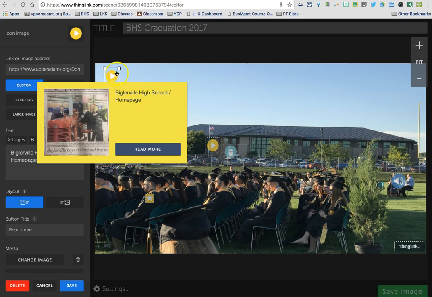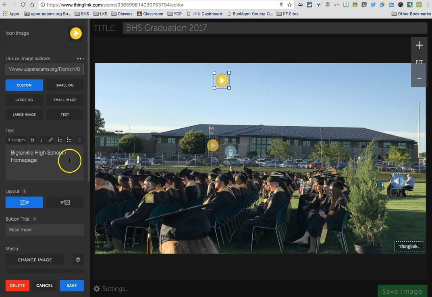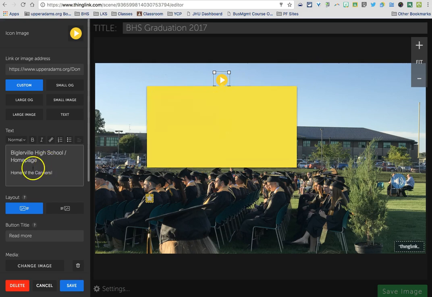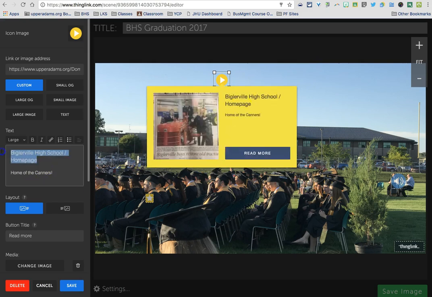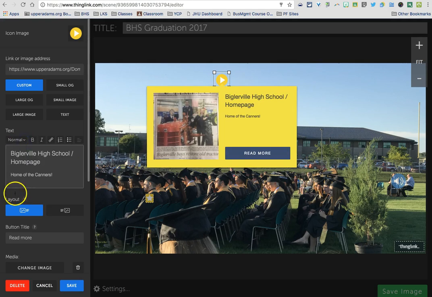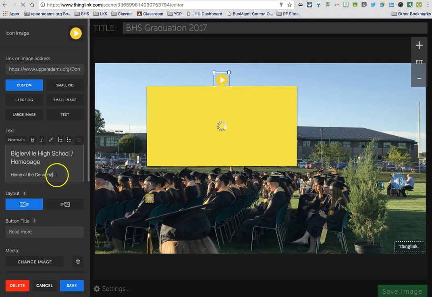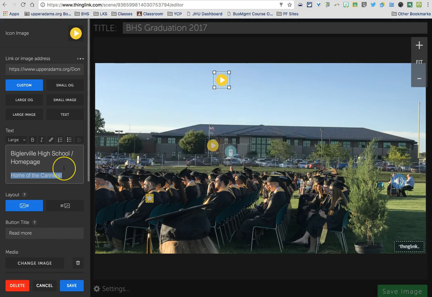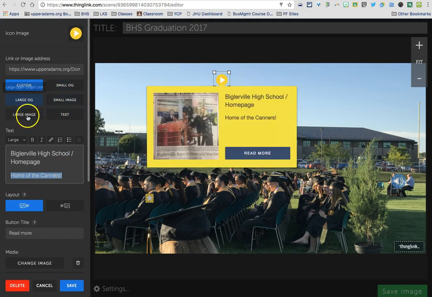Now I'm going to add to this. I'm just going to move this over a little bit so that I can see what I'm doing. So we're home of the Canners. I'm going to change my text up a little bit. When I choose huge, it makes it bigger, but it's really not humongous. But maybe now I want to change the size of my supporting text down here. So, home of the Canners, and we'll make this large, just a little bit bigger. Again, I can change the layout, how I want it to appear, or I can leave it like this.